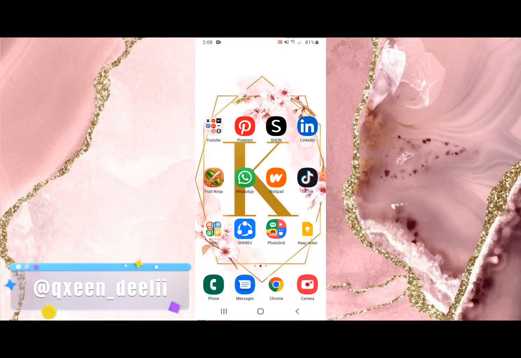So beside that you have Pinterest, where I go to get ideas and basically aesthetic pictures like my background. I have Shein, I have LinkedIn, where it's basically where you go to look for work. Don't know why I have it. As games I have Fruit Ninja, then I have WhatsApp, Wattpad, TikTok of course.